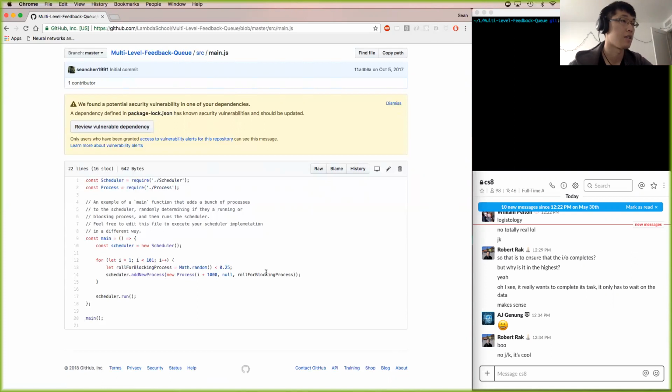And then all of these get added to the scheduler, and then we run the scheduler, and it literally just runs and chews through these 100 processes until it's all finished, ideally.